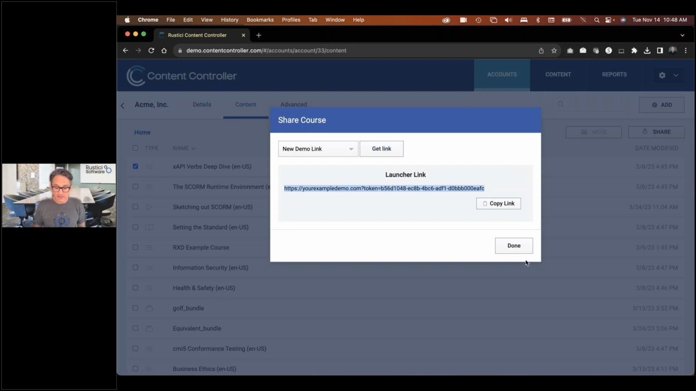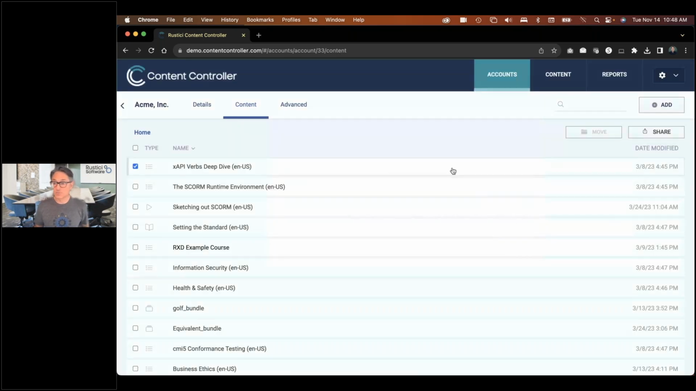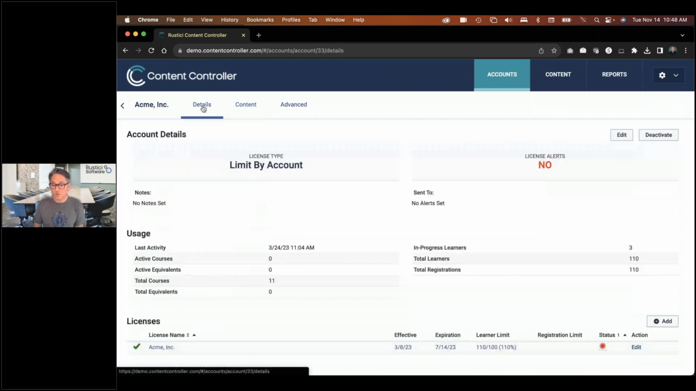So if you have a suspicion that you might need to anonymize data for an account, my recommendation is always to go ahead and tick that box when you're creating the account itself. So after you've created the account, you end up on the details page.